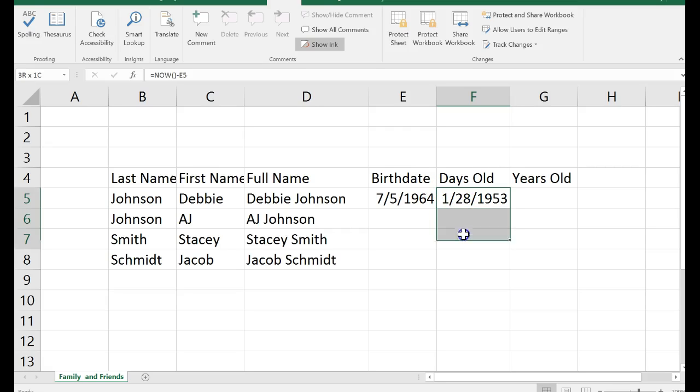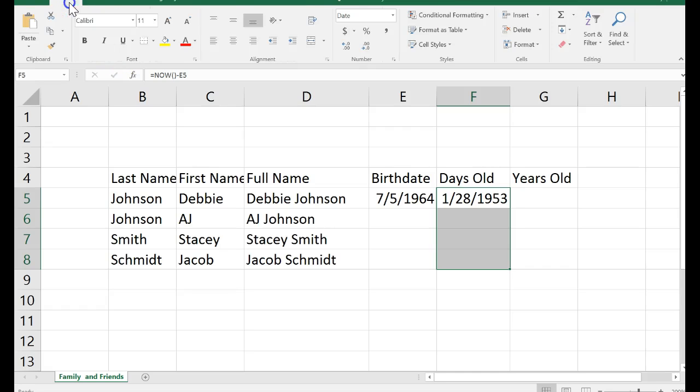And let me format this as a number, otherwise it's not going to give me an answer. So any kind of a number format will work. And it'll tell you that I am over 19,000 days old. Boy, is that a downer for me today.